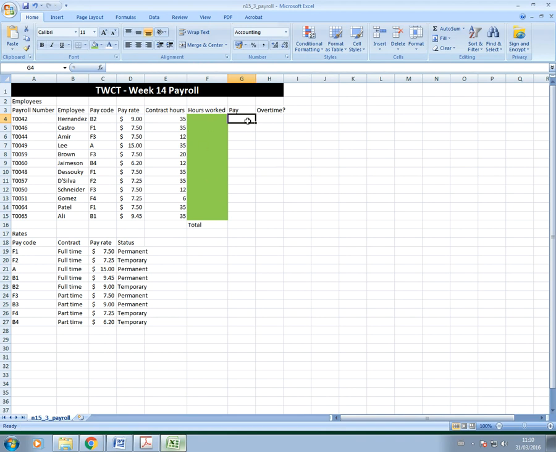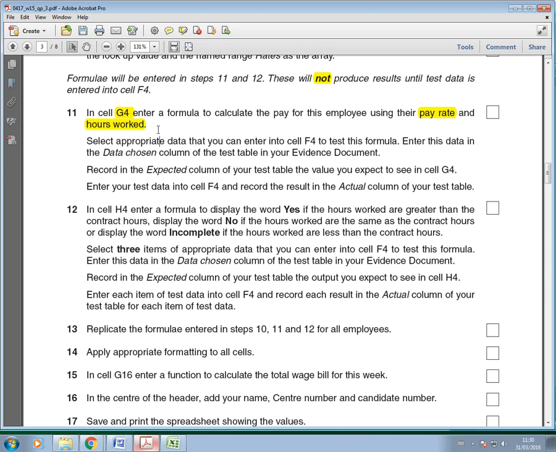So I'm just going to type the formula in as it should be. So it's just equals, and we're just multiplying their pay rate by their hours worked. Okay. And if I just press enter, obviously there's nothing in there because they haven't got any hours worked in here yet. Okay, but that's what we're supposed to do. So I've now done that.